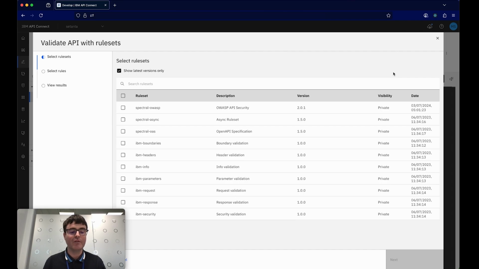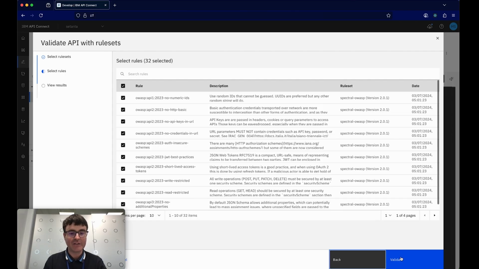And I get a view here of all of the rulesets available to me within my provider organization. At the moment, I just have some global out-of-the-box rulesets. I have none of my own. And for this demonstration, I'm just going to pick one ruleset, this Spectral OWASP ruleset, which contains rules that make sure that APIs conform to the OWASP API Security Top 10 recommendations. So I'll press that and say next.